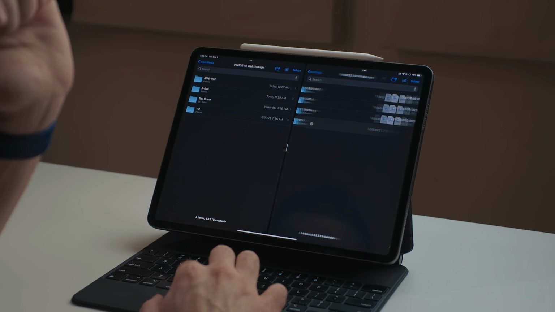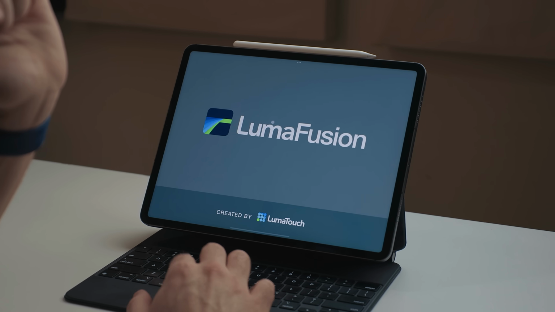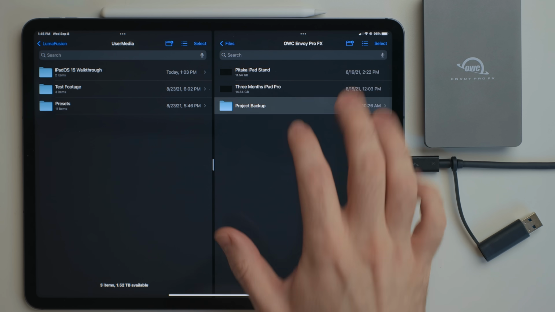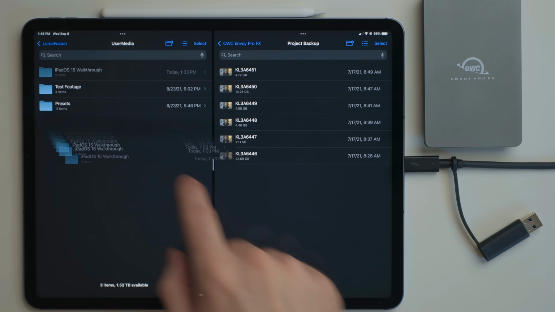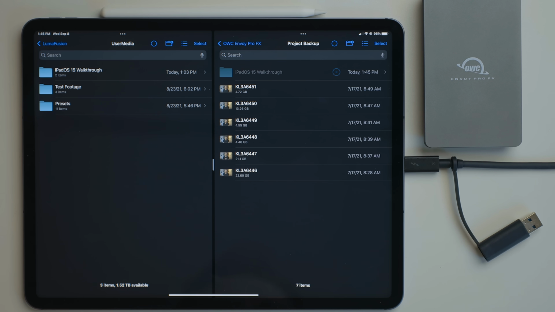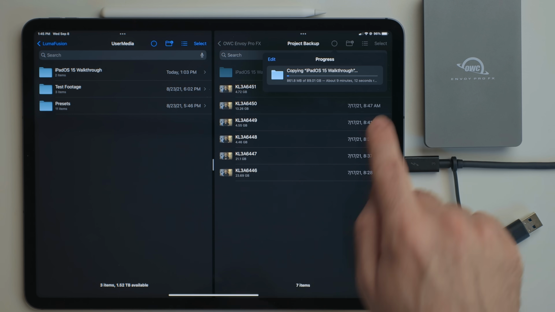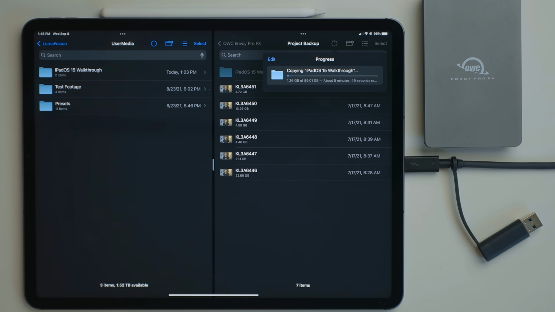Arguably, this is the way it should have been from launch, but better late than never. The next feature is something I've been using a lot, and that is a progress bar for transferring files. Thanks to the way APFS works, you don't need this for transfers between folders locally on your iPad. But when you're moving files to an external drive or another computer, this is incredibly important. You can now see the progress of your file transfer.